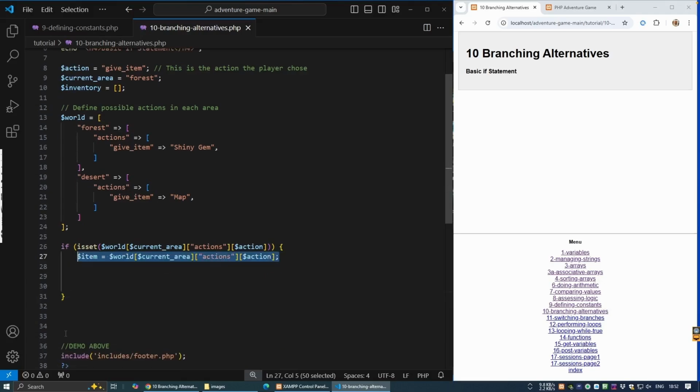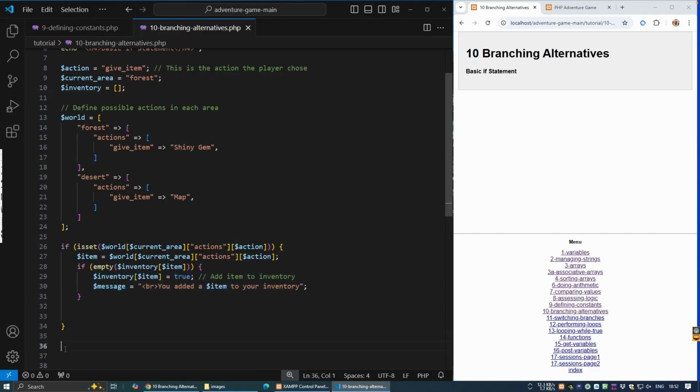2. Assigns the value from the give item action into the item variable. 3. Checks if the item is not in the inventory. If the inventory is empty, which would return true, the item gets added. And 4. finally displays a message. You added a shiny gem to your inventory.